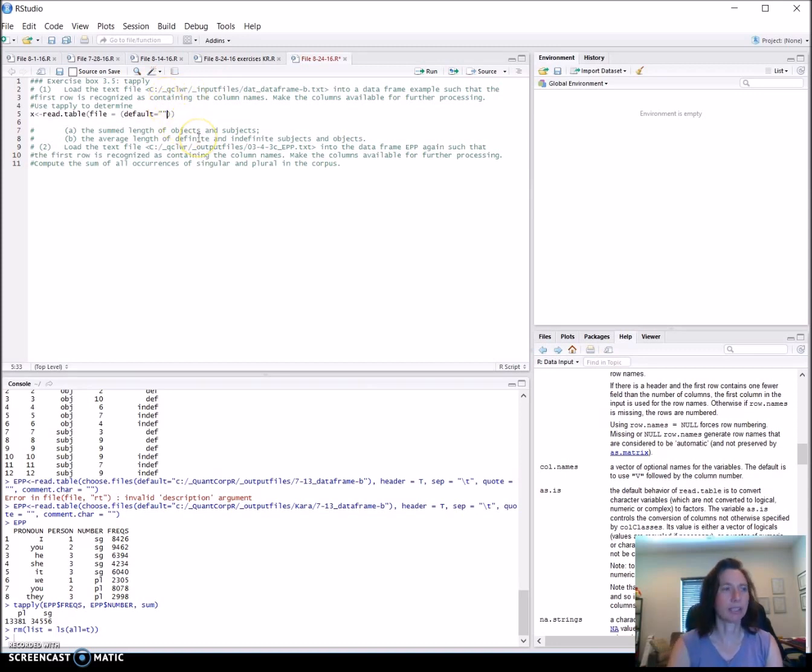Mine is saved in a little bit different spot. I'm pretty familiar where it is now. Corp R, and otherwise it's in the same place. So underscore input files dot data frame v text. Okay, so I have myself a double quote.